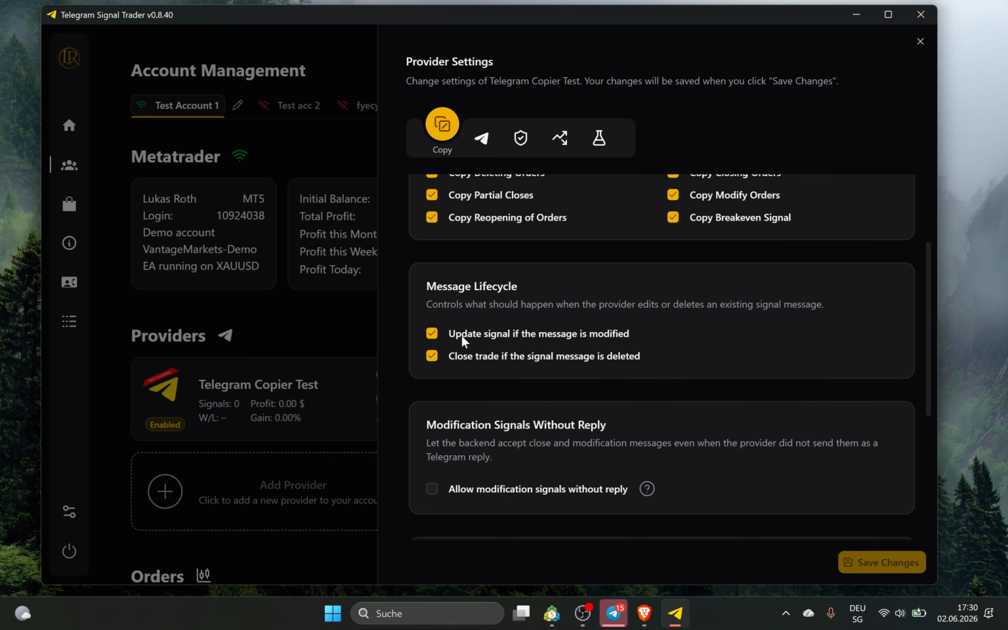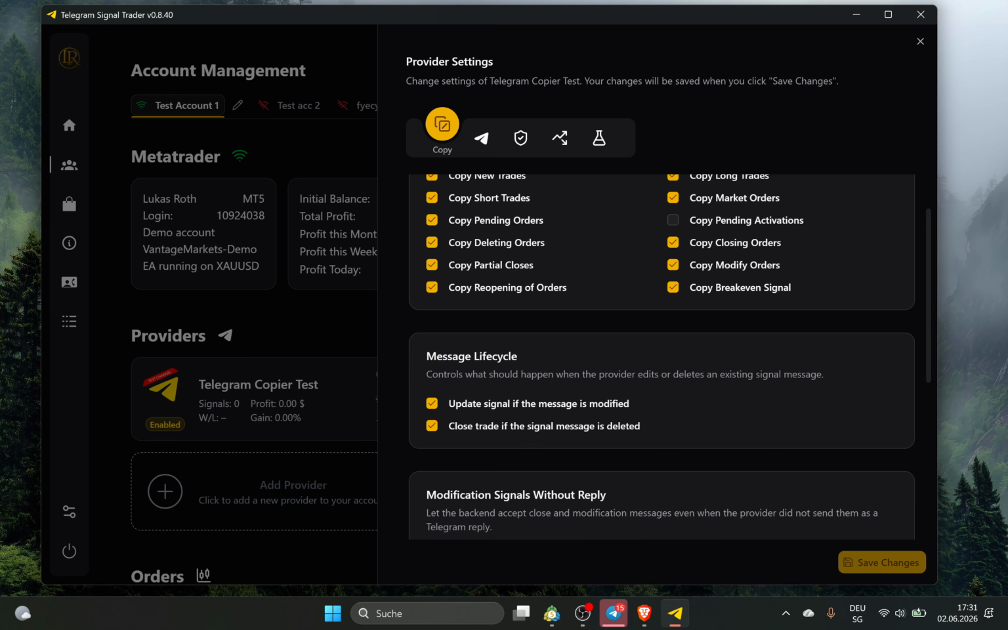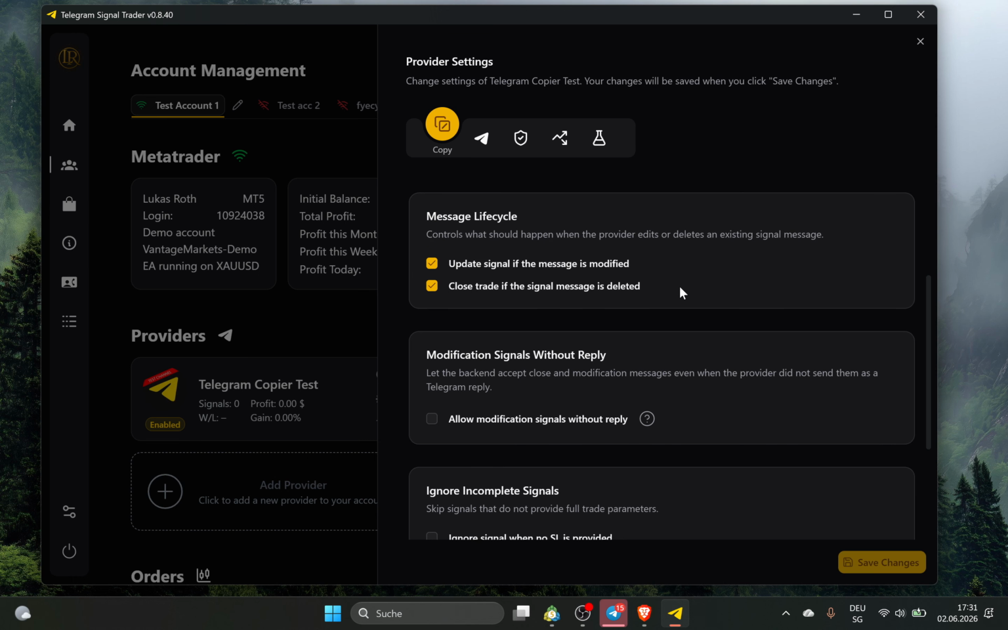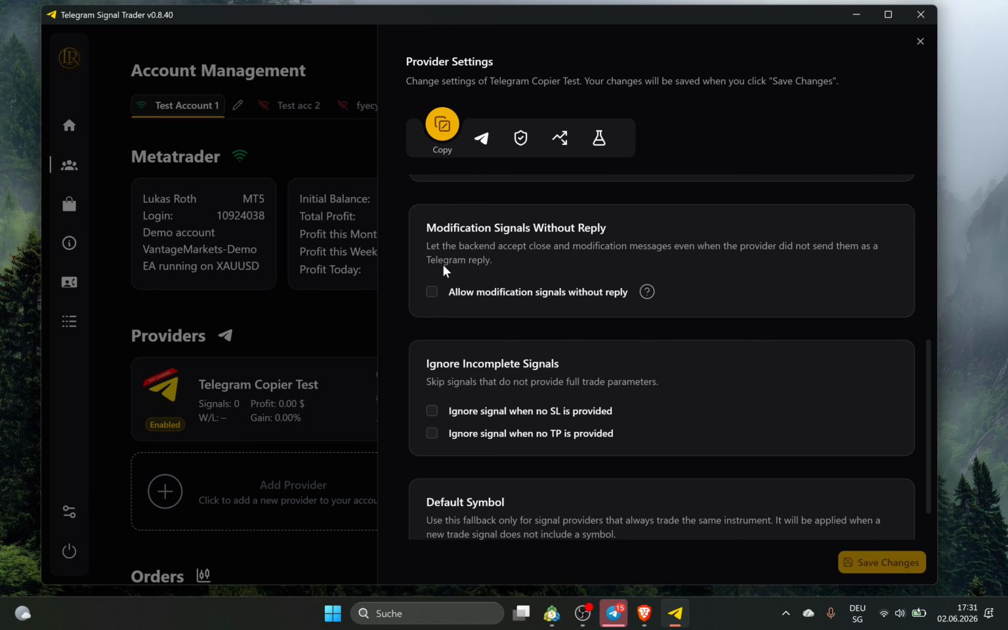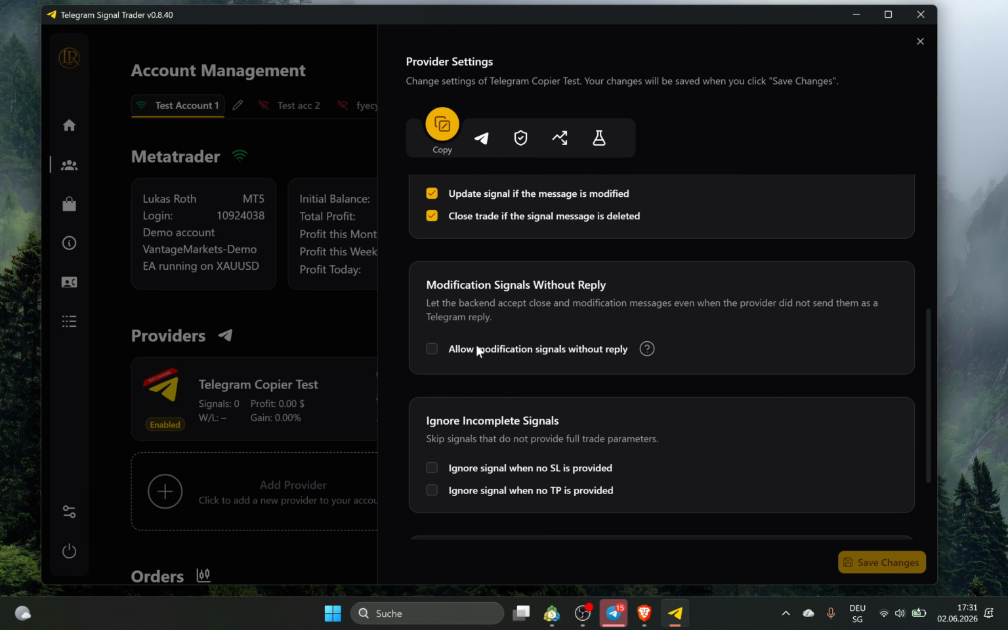Here, if a provider edits their message and this is enabled, you will also modify the trades. So if he just edits the stop loss price, you will modify the stop loss on your trade as well. If he deletes the message and this is enabled, the trades are closed. Normally, this is disabled per default.